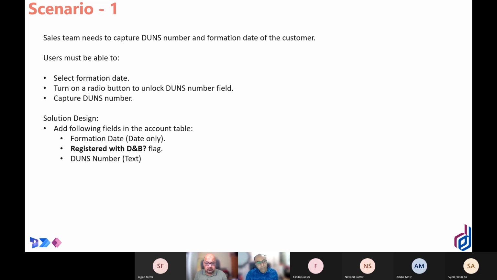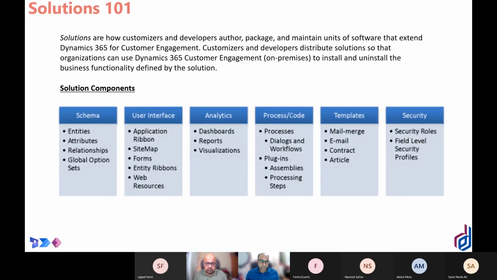Before we jump into the system and start adding these features, first we'll look into one more slide, which is solutions. So what are solutions?